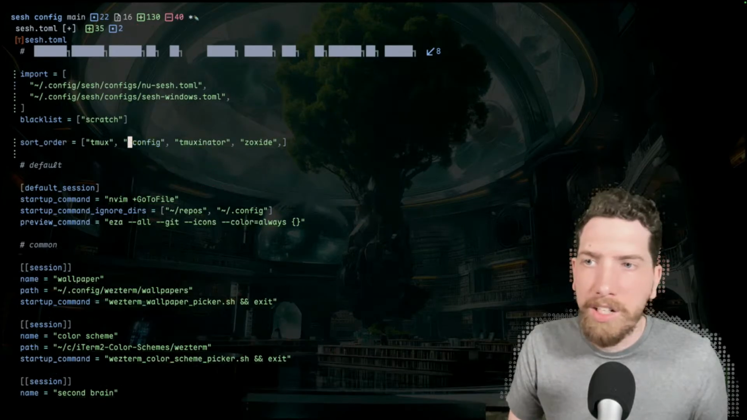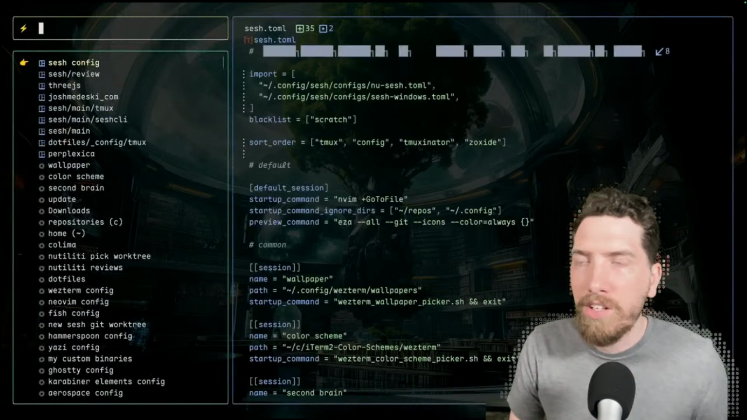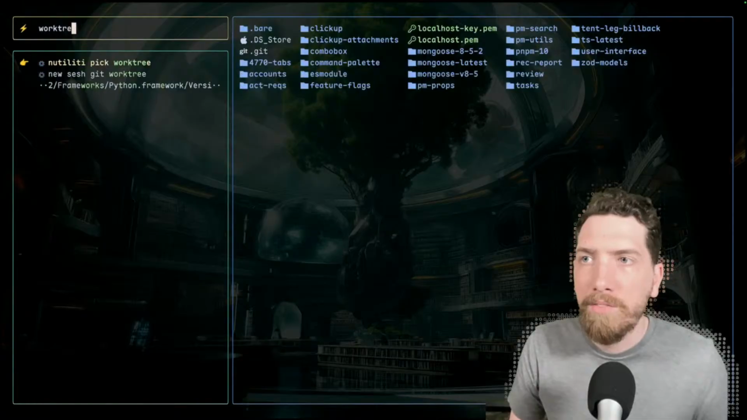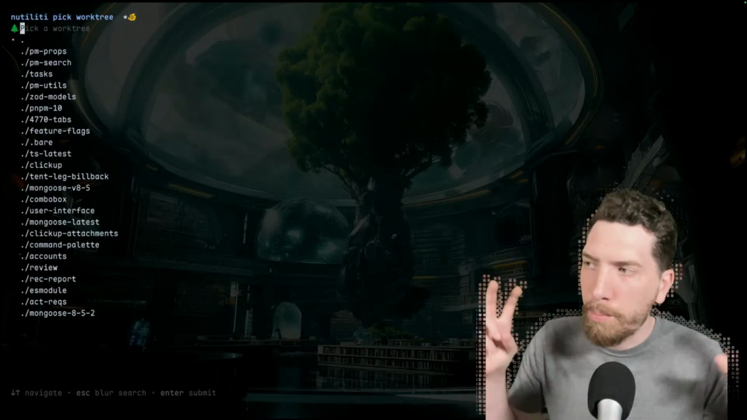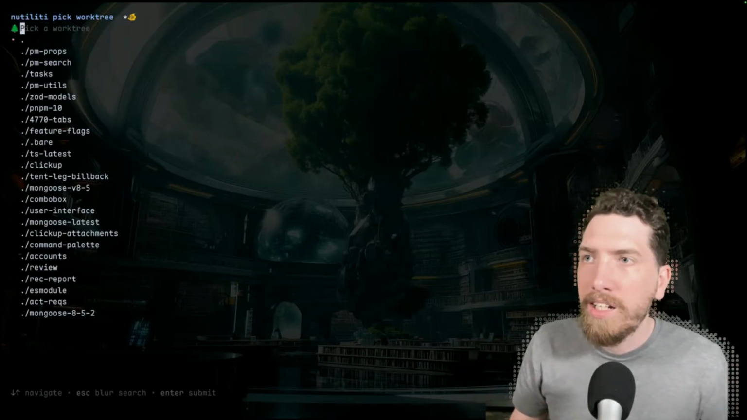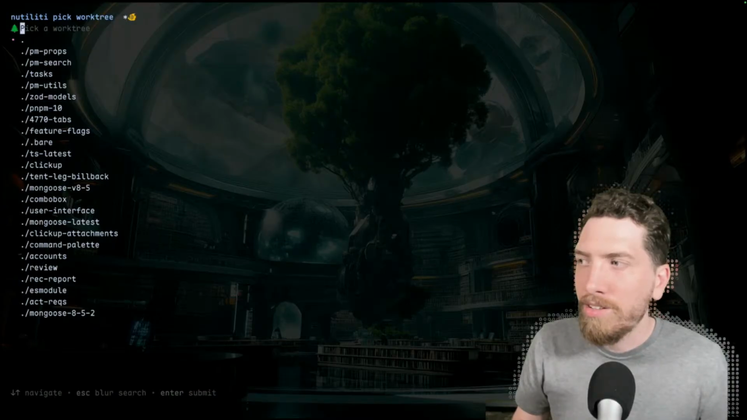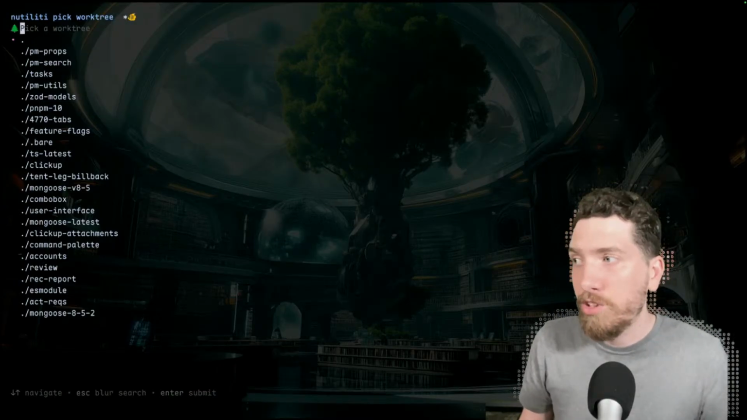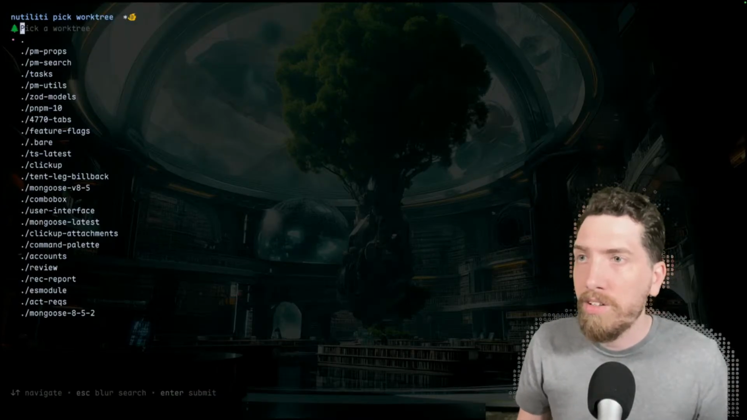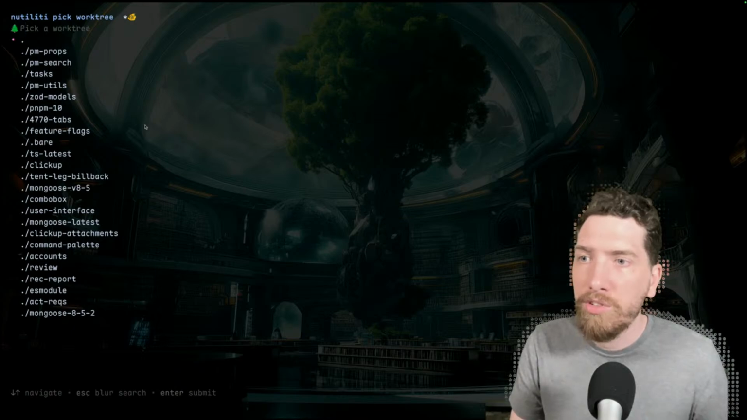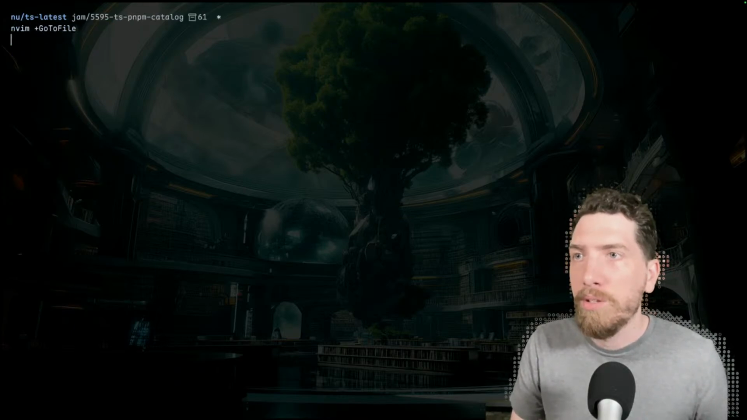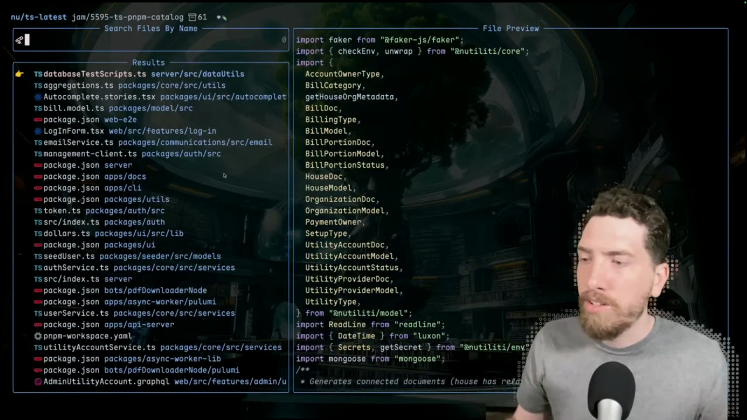I need to check this because that's not good if it's not loading anything. There we go. So I have this picker called pick work tree, and it opens up a proxy session that says, okay, great, which session do you want to pick? And I pick the one here that I want, right? So I go through here and I choose, like, I want TS latest, please. And it pulls up TS latest.